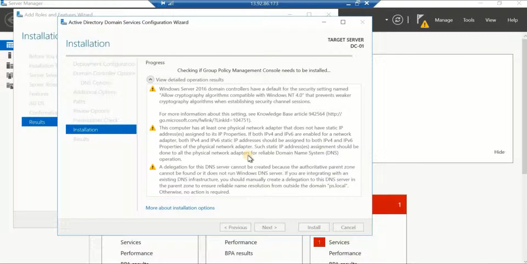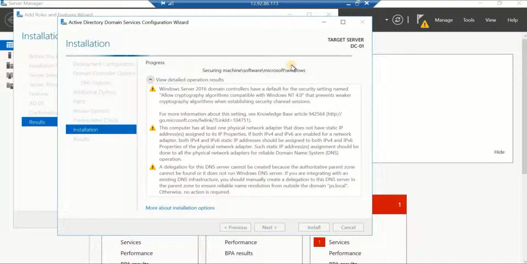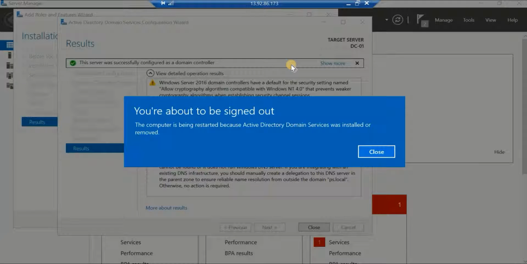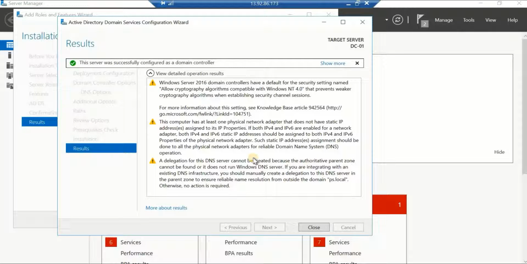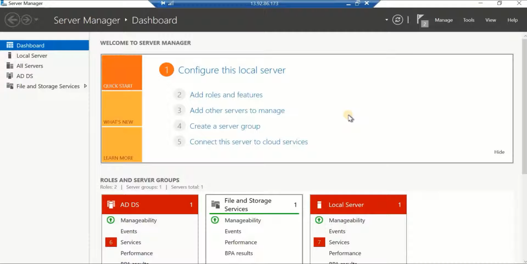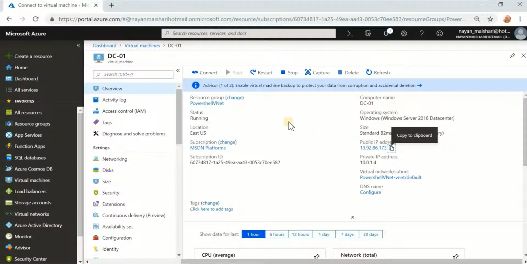And this is going to configure your domain controller on this virtual machine. Now this is going to take time, and remember, once it configures your server as a domain controller, it is going to restart the virtual machine. So be aware of this. There you go, the server was successfully configured as a domain controller, and now there's a restart prompt. Your computer is going to be restarted. Click close. I'm going to close all the windows. Close, close, and it restarts. So now DC1 has been configured as a domain controller.